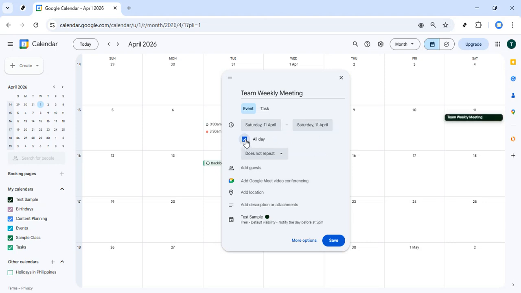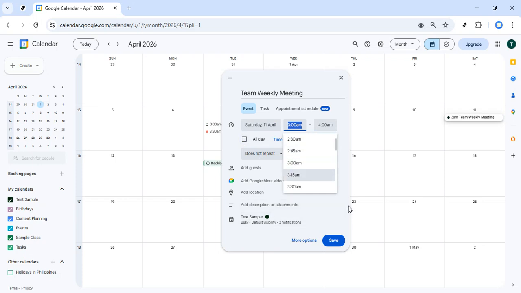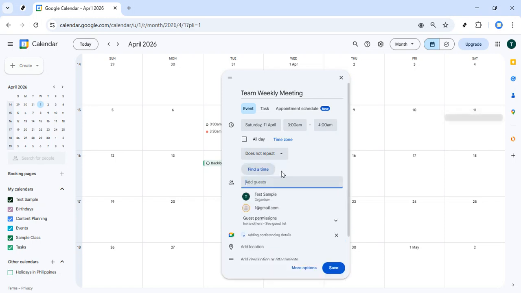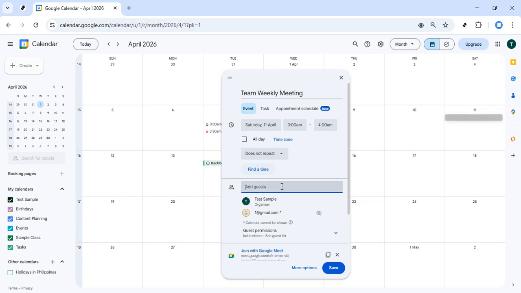Now it's time to add guests. Look for the Guests section on the right side of the event window. In the Add Guests field, start typing the email address of each person you want to invite. As you type, Google may suggest contacts. You can click those to add them quickly. Add as many guests as you need. This is what ensures everyone receives an email invitation and the event is added to their calendars once they accept.